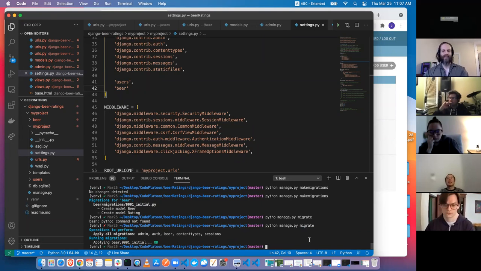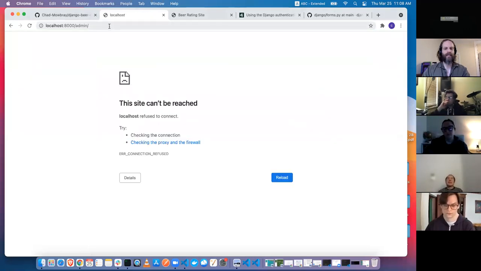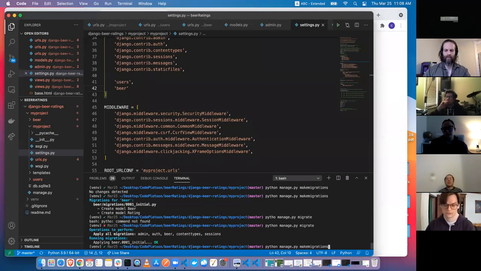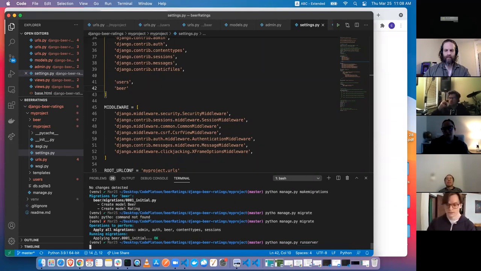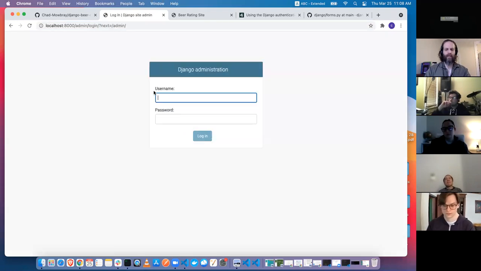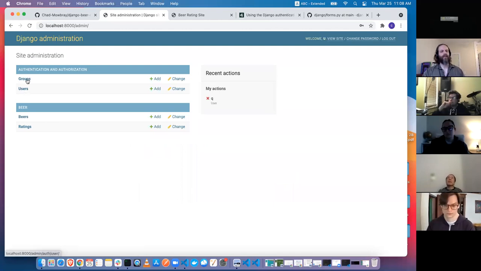All right, so I think we're good. Migrations, and our admin GUI should know about my server is not running. So let's run the server. So we can see our users and our groups, which we got just by default. And these are specifically what we've added. So you have beers and ratings.